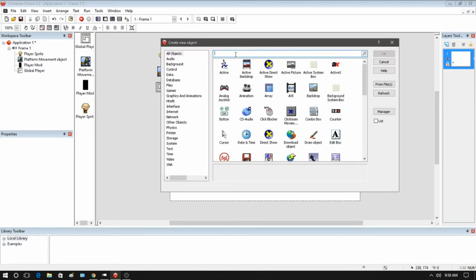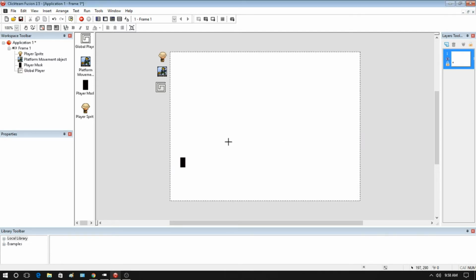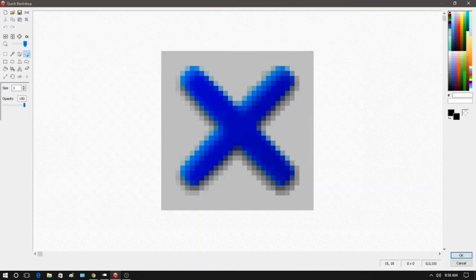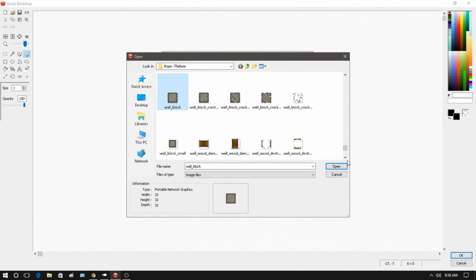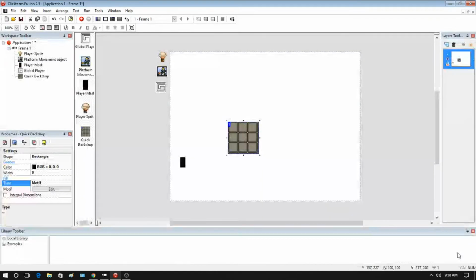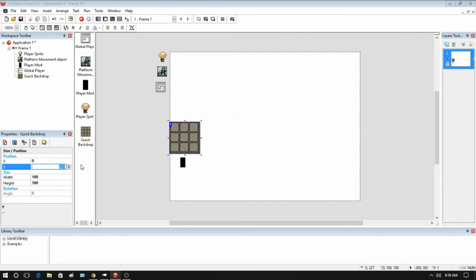And we're going to create our actual platform, so quick backdrop. Okay. And I'm going to go ahead and set this as a motif. Double click on it. I'm going to open a file. Go down to the bottom here. I'm going to select the wall block. Hit OK. Okay. And then we're just going to resize this using the coordinates here. So X is going to be at 0. And then Y is going to be what?